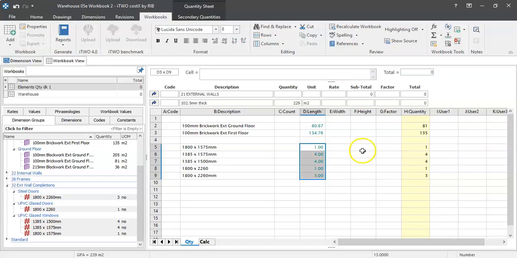But obviously I don't want a count, I want the area. So to get the area, I'm going to multiply them by their width times their height. So 1.575 is obviously 1575 millimeters.